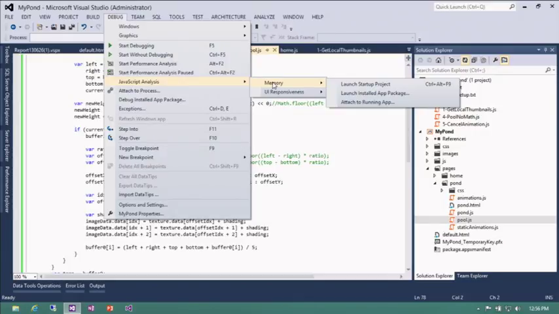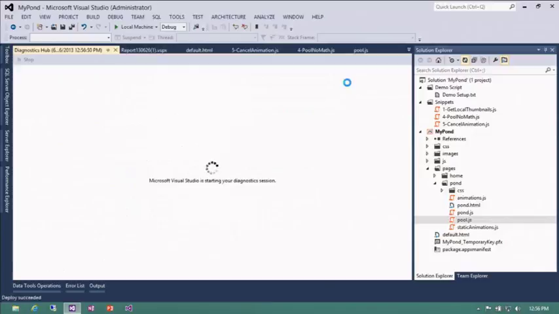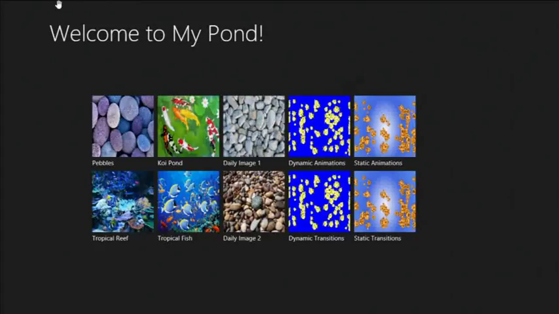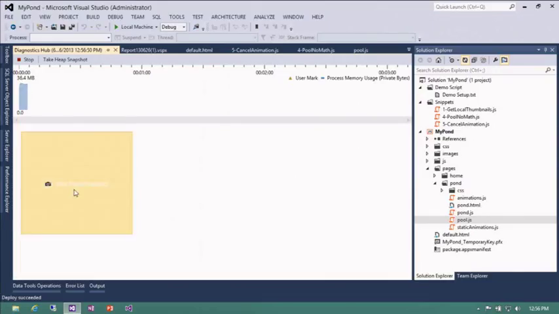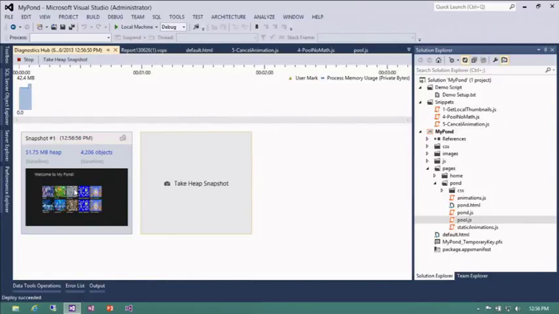Just like UI responsiveness, I can launch an installed app package, I can attach to a running app, or I can just launch my startup project. So I'm going to do that. Let's just jump back, and I'm going to take a heap snapshot, right? So I just clicked on that big button. And the first thing I can see is during startup there, obviously I increased a little bit of memory. That would be expected as you're starting up.